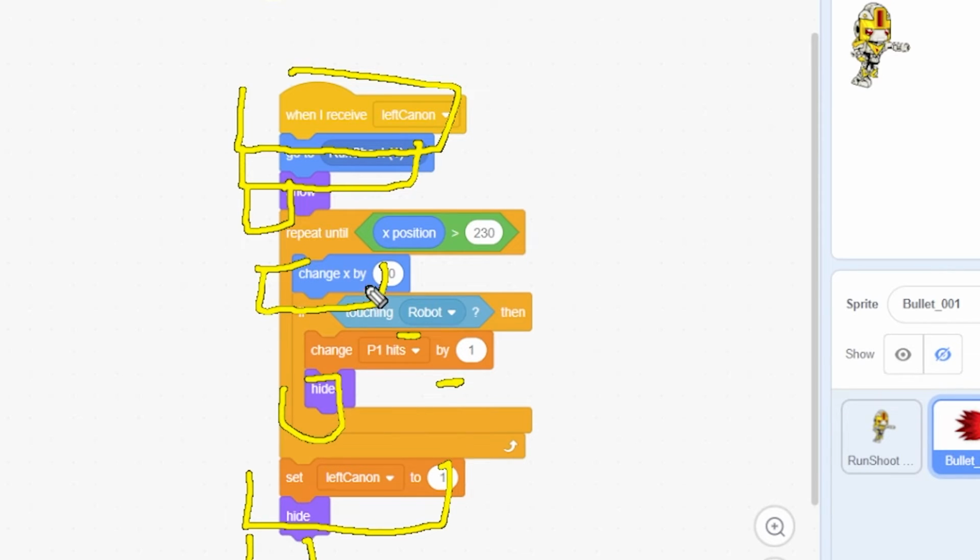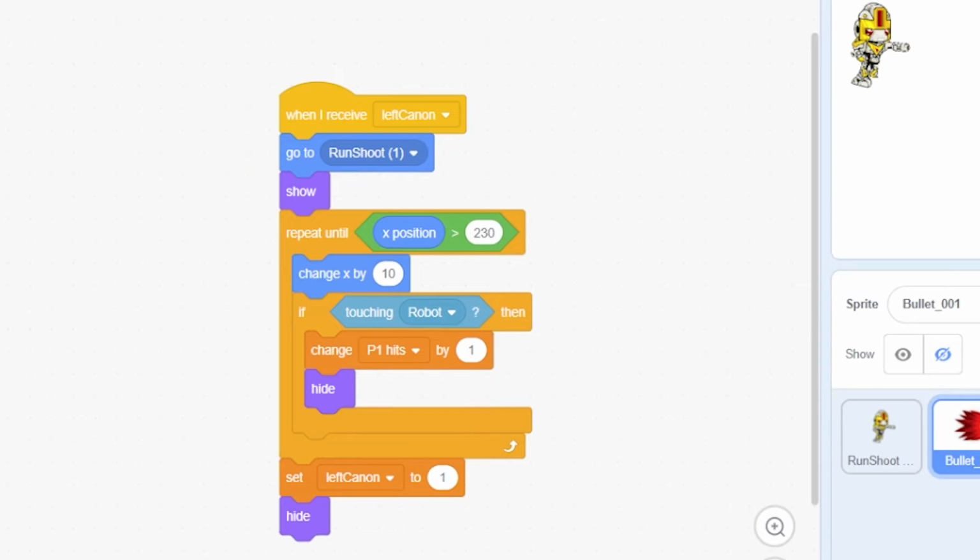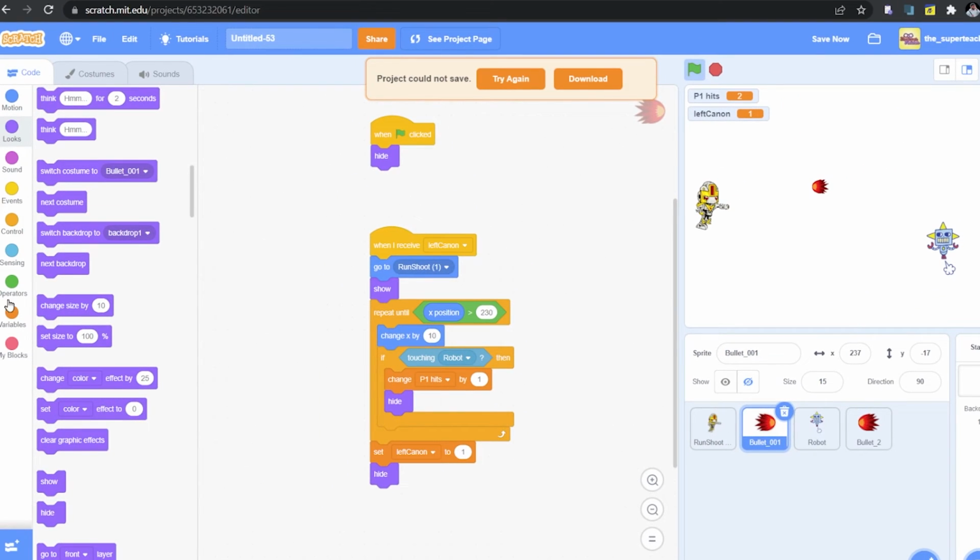Now guys, these two codes that we just added are essentially the same for our opponent and our right bullet. So what we're going to do is copy them to their sprites and then modify the values that we need them to have. Let's start by copying the code for the right bullet.